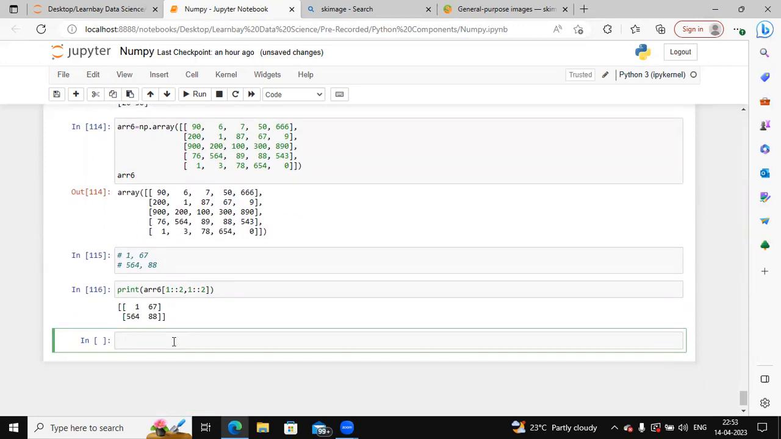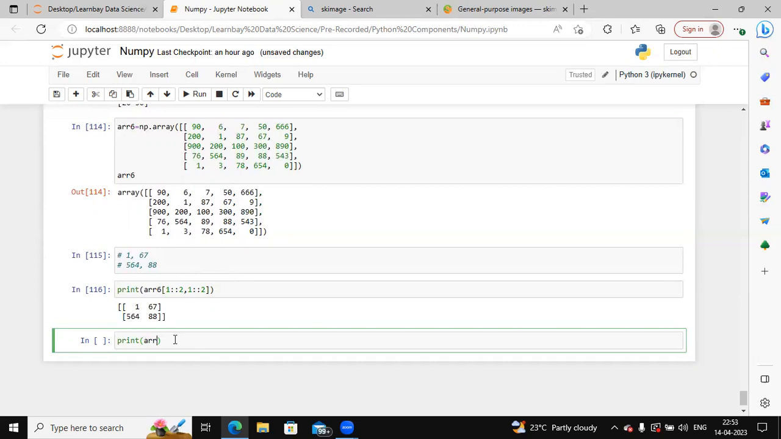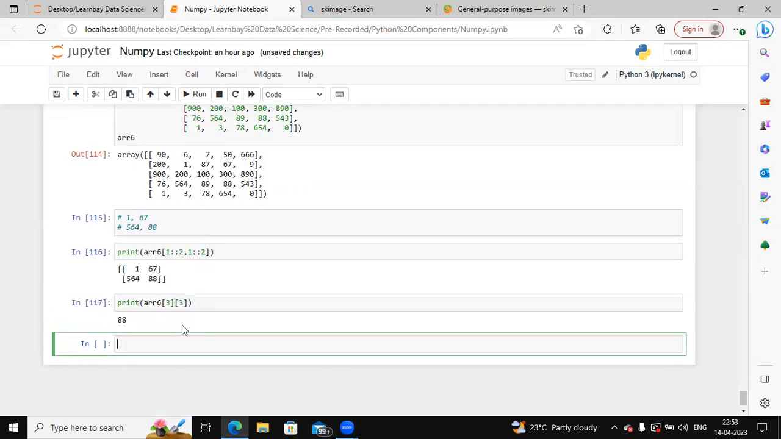So now what we will do, we will do some more mathematical or numerical slicing operations on the NumPy array. Let's try to extract 88. Okay, let's try to extract this element from the array. So we'll write print arr6 of, so what is the element? 0, 1, 2, 3. So this is third row, 0, 1, 2, 3. So third row, third column, okay, 3, 3. So 88 has been extracted.